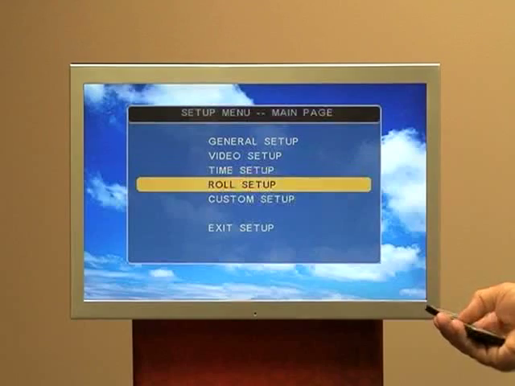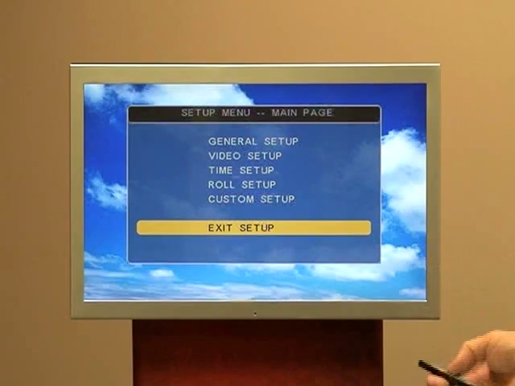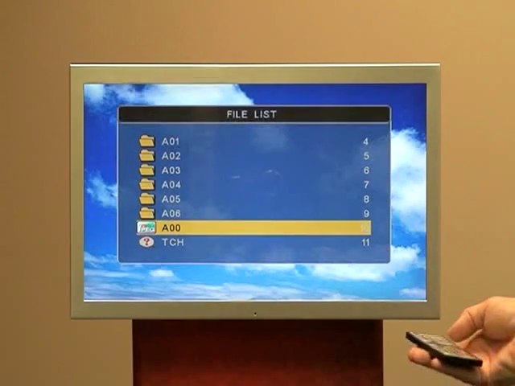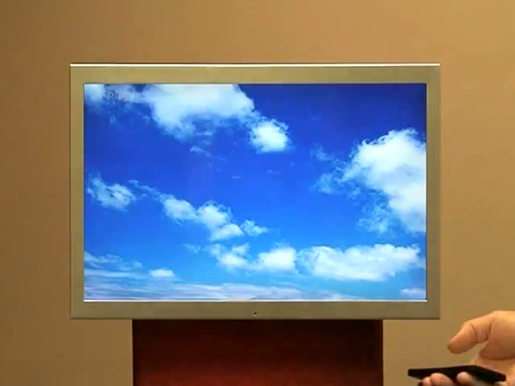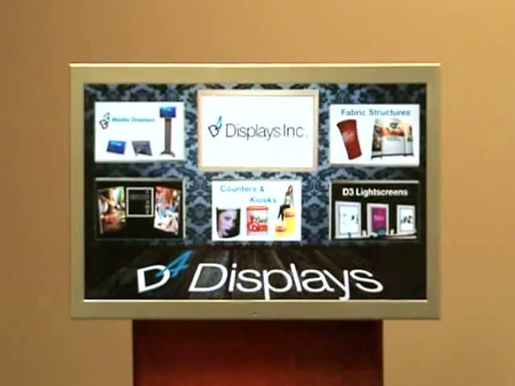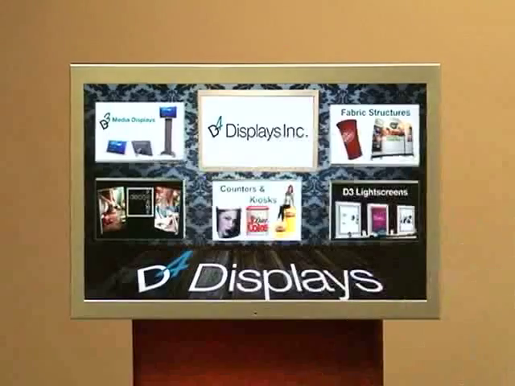And that takes you through all of the different features, and you can now exit the setup and resume playing your content.